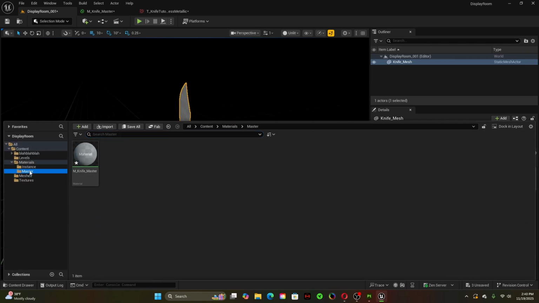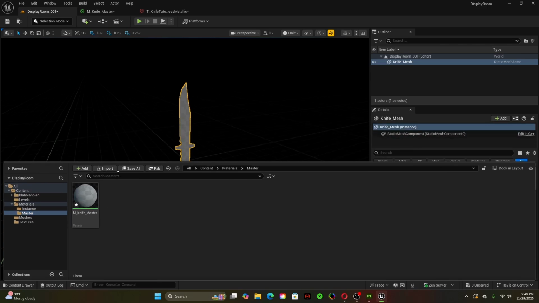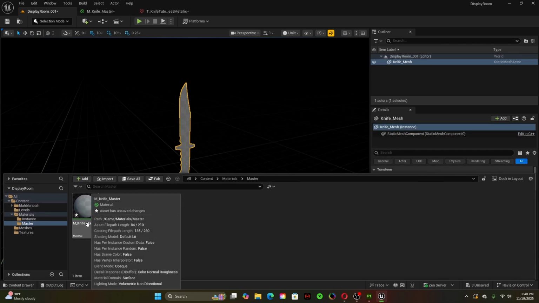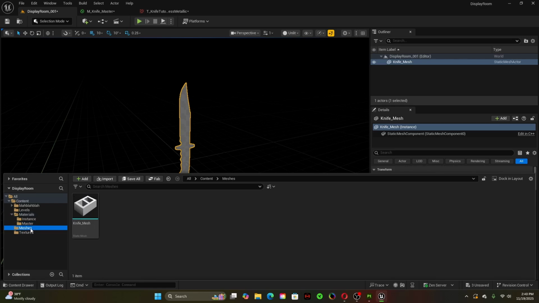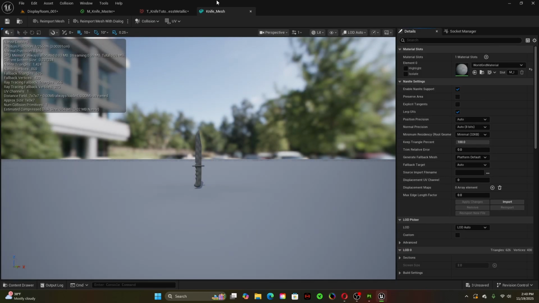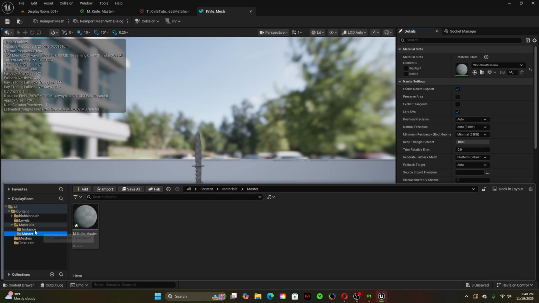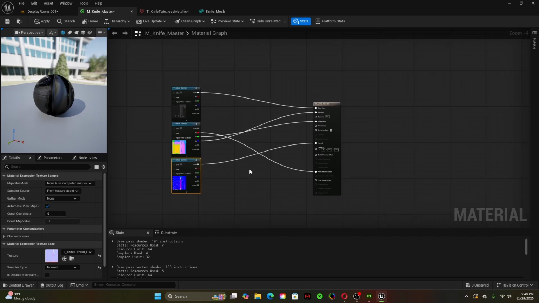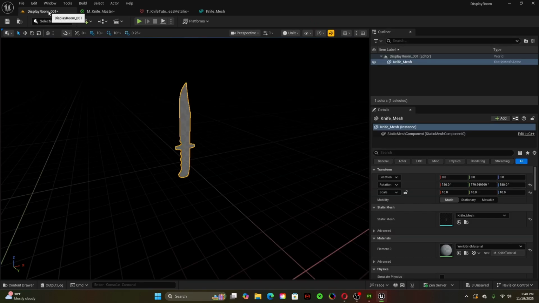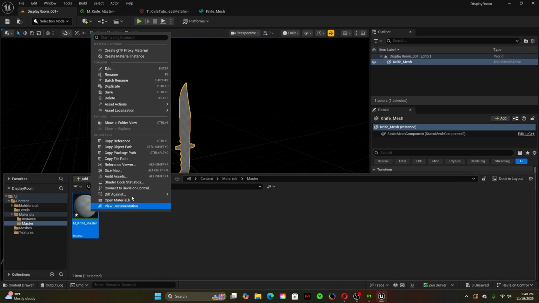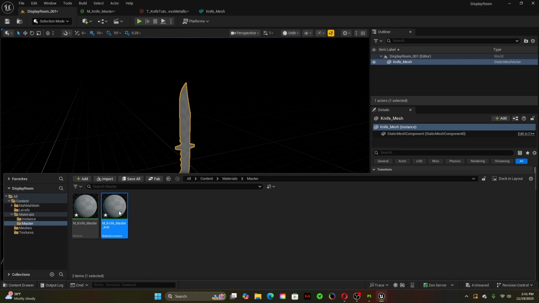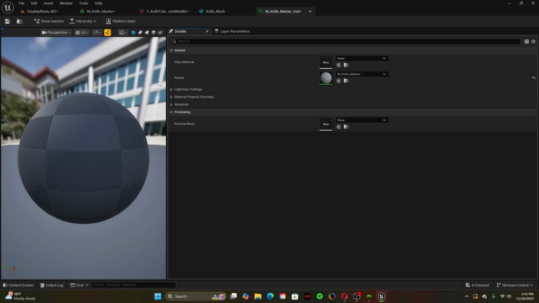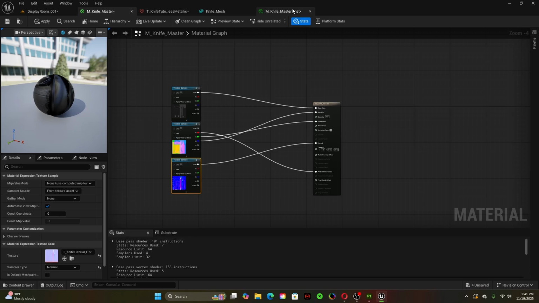And what we don't want to do is have our master material assigned to our object. I'm going to open our knife mesh. So what is a master and what is an instance? A master is this material. It is how we edit the material itself. I'm going to right click on our material and hit create material instance. When I double click on the material instance, it's this instead. I don't get this when it's a material instance. I get this.